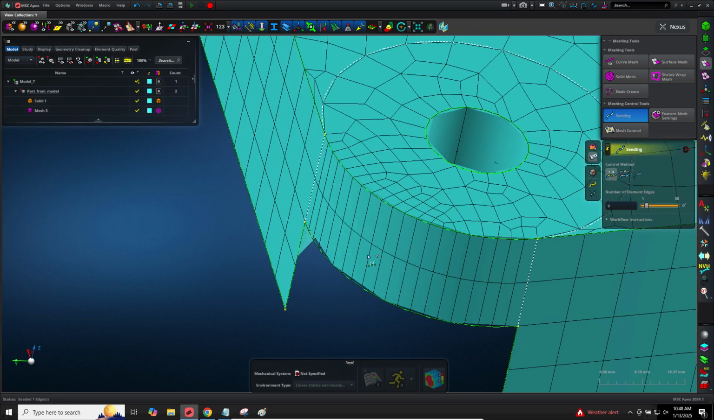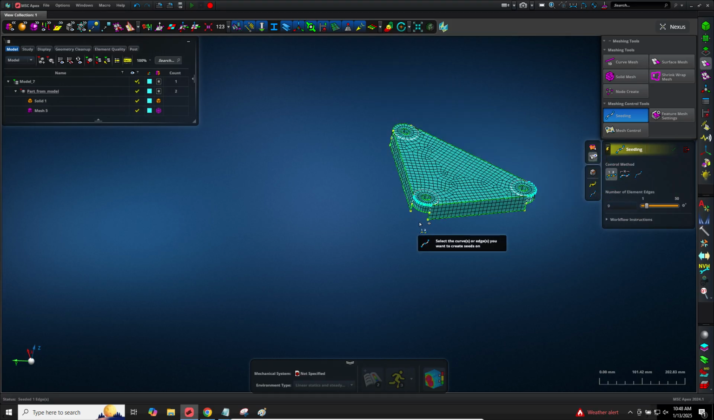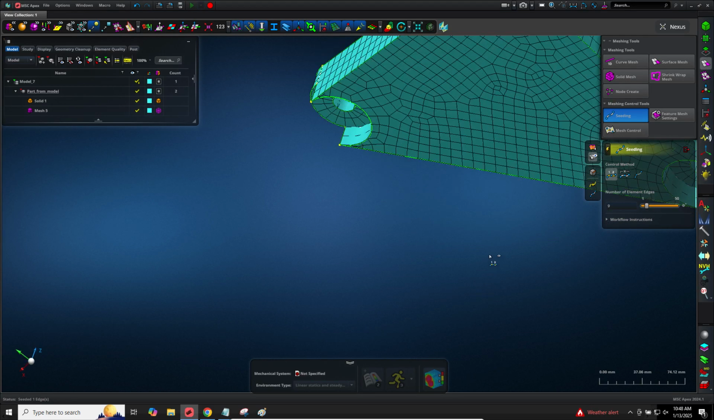Let's go ahead and repeat the process for this other edge. Let's go ahead and select this edge. And now I get a good looking mesh here for this other hole, if you will.